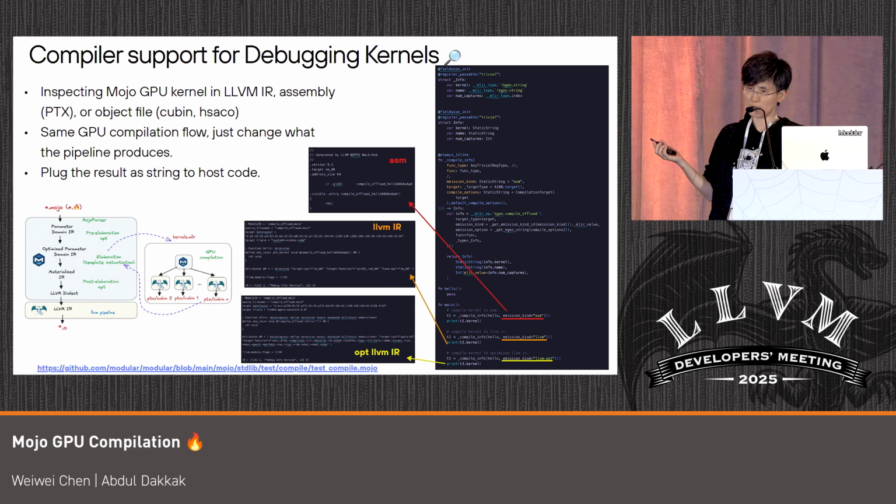We can also control when we want to stop the compilation of the kernel, to support debugging. We can say, I want to see the LLVM IR, or the assembly, or the final object code. This can all be controlled at the library level, so the library tells the compiler when to stop.